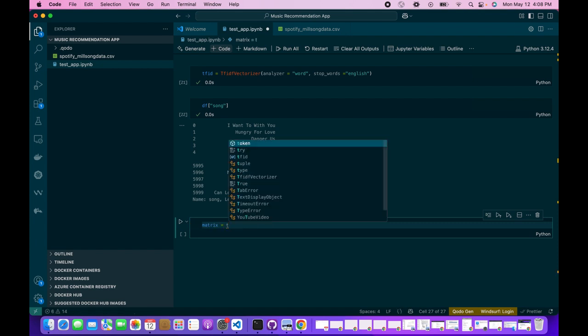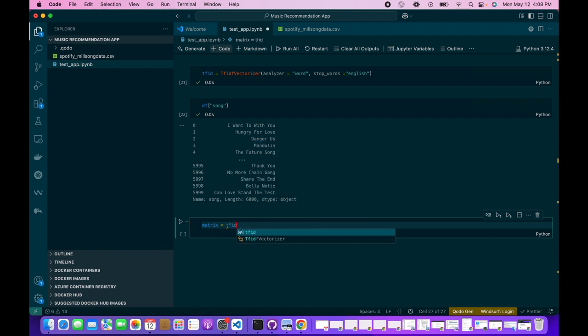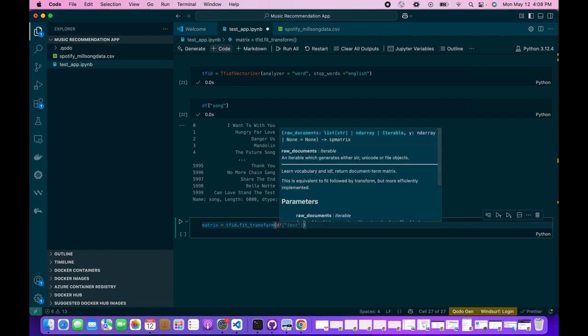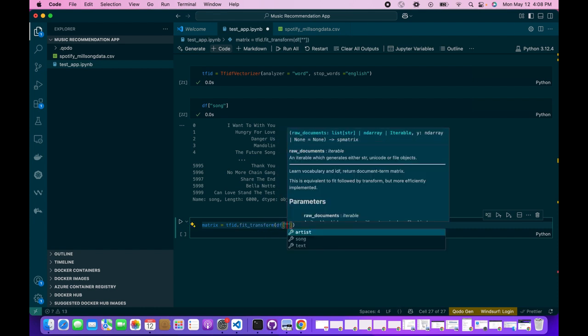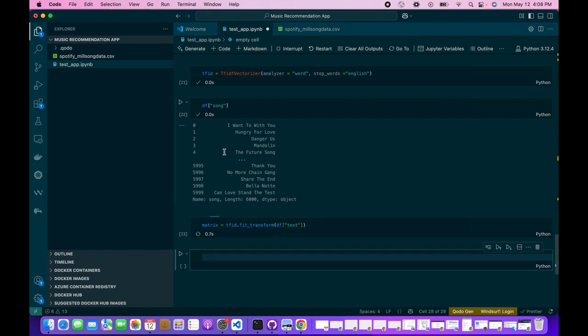Or I want to call this the matrix, but what I'm doing is kind of creating that word embedding of sentences. Fit transform df text, and on this, it creates a matrix of the word embeddings.